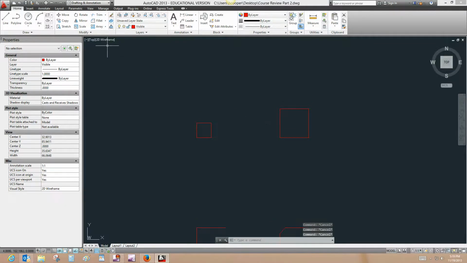The scale command is on the modify panel in the home tab, or the command alias for the scale command is SC. You can type in SC, highlight the object, and then enter. Select the base point, and then specify the scale factor. So if I wanted to scale up by basically double the size, I would type 2 and then enter, and there you have it.